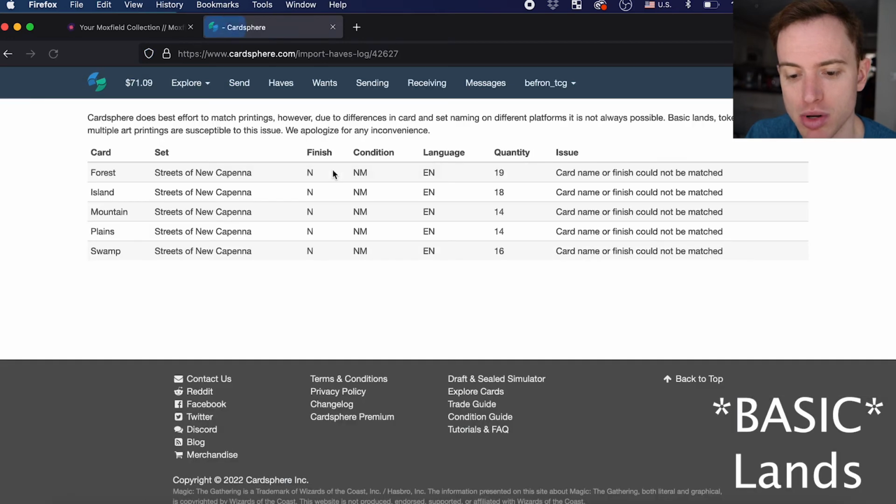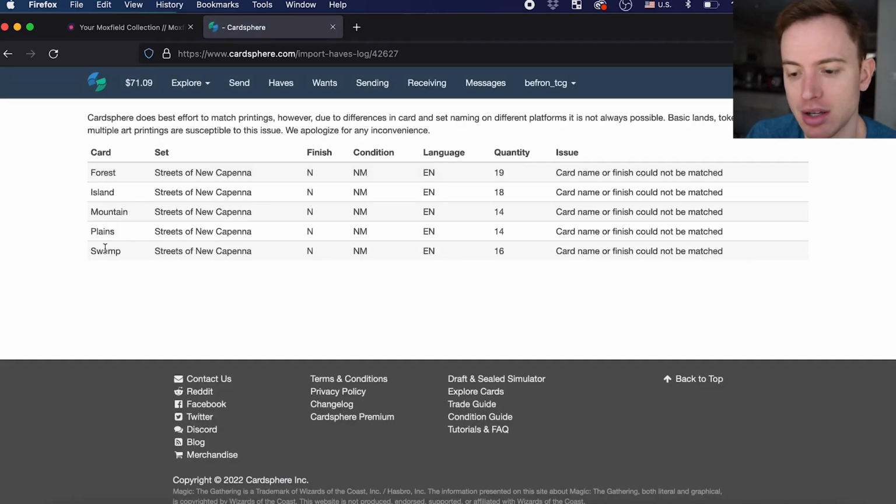The lands are always a little weird. Yep, and that's exactly what it is. Forest, island, mountain, plains, and swamp. So I think Cardsphere doesn't support the commander deck lands, and that's not a big deal. I mean, lands are like a penny or two. You're probably not going to sell those too easily anyway, so I'd never worry about that.